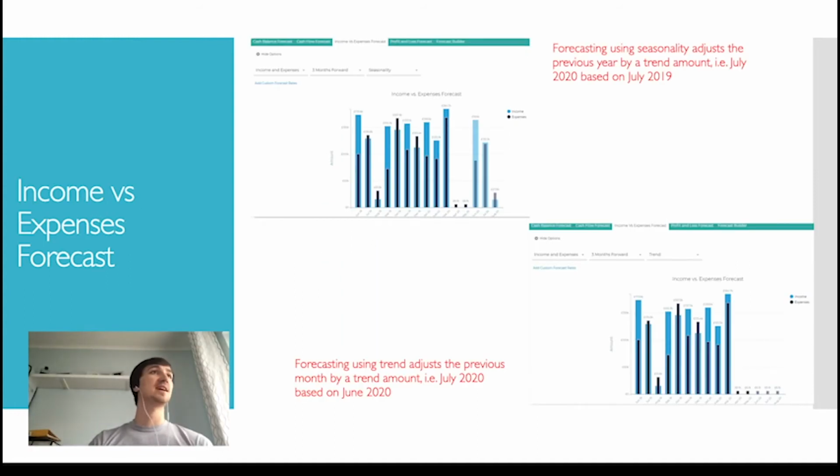Coming to the third tab now, we get to income versus expenditure forecast as a visual format. The first graph you can see here uses the seasonality basis, which uses the month of the previous year and makes an adjustment for the trend over the last 24 months. The second graph there shows the trend basis, which just uses the one previous month and then goes up or down using the trend over the last 24 months.